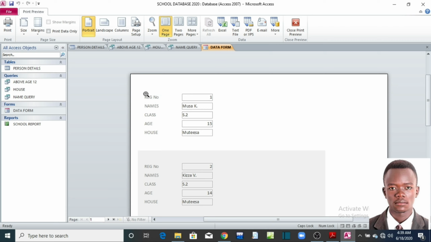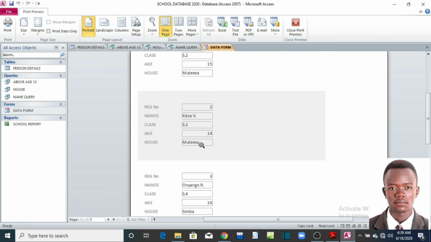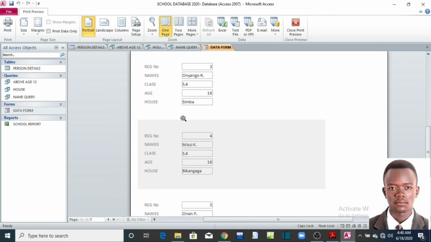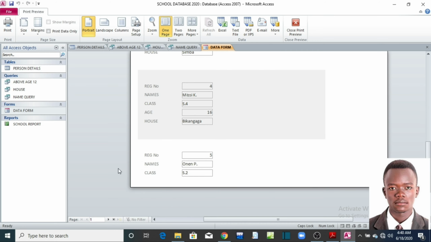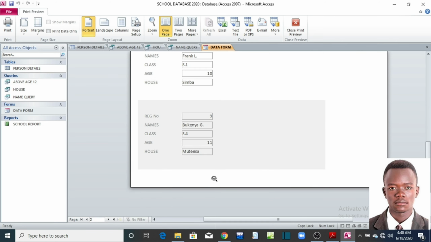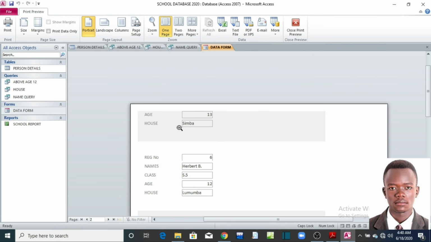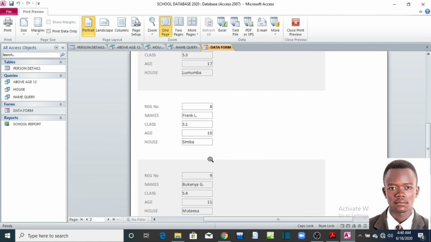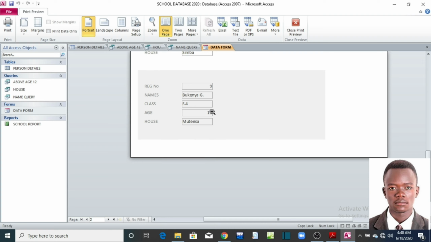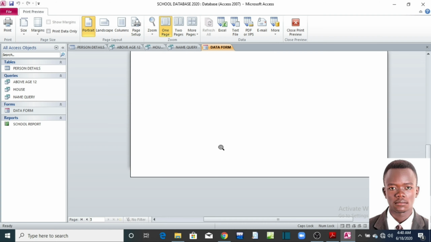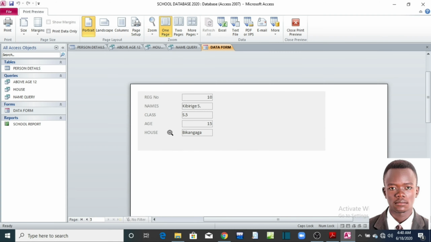For this, from here up to here, it is for one person. The second person is here. The third person is here. The fourth person is there. The fifth one is there. Then this is the continuation of the fifth one. The sixth person up to the 10th person.